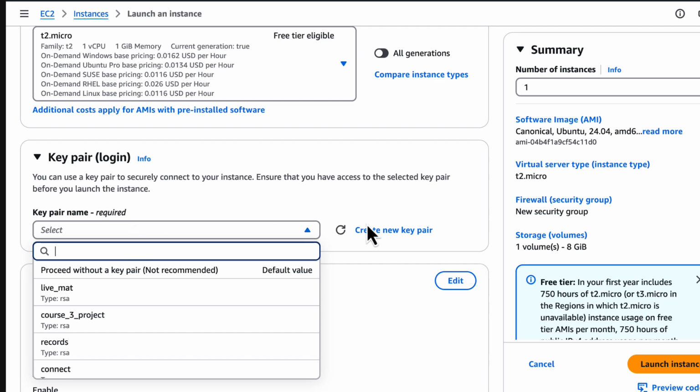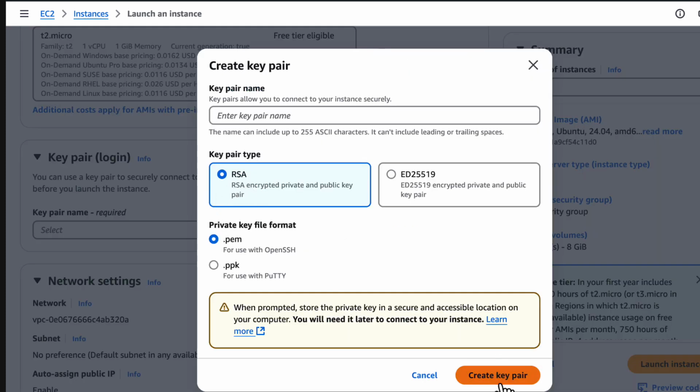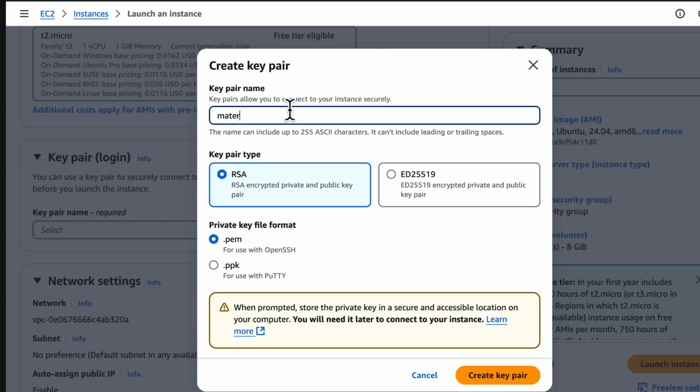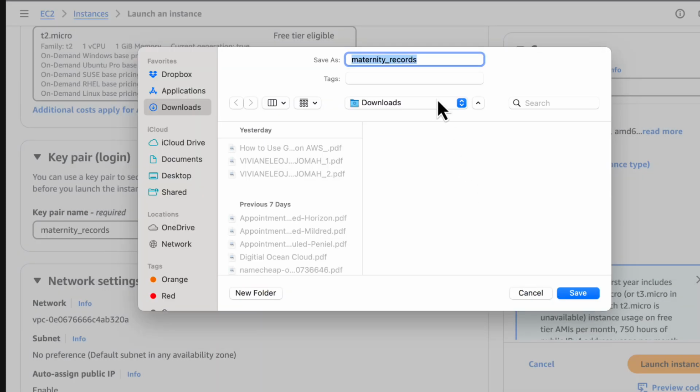Let's just create new key pair and we will click on create. You want to save this in a location where you can easily find it. So let's put this key pair name as maternity records and create pair, and I want to save this on my desktop.